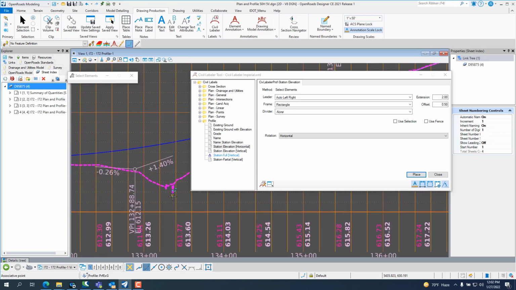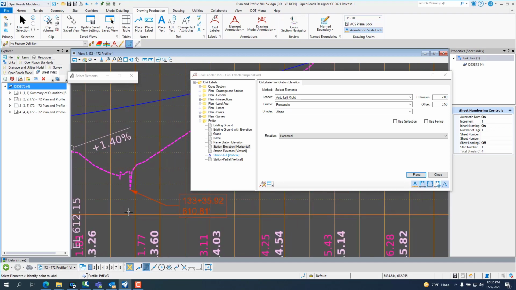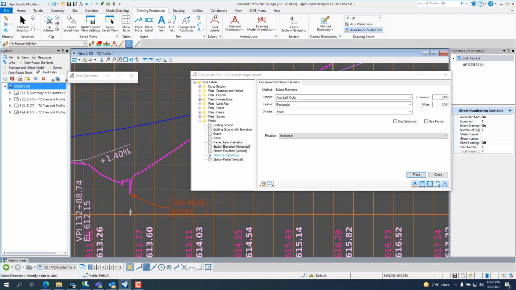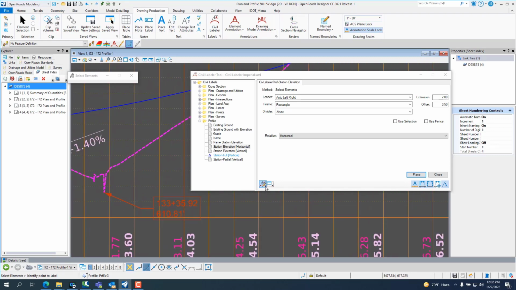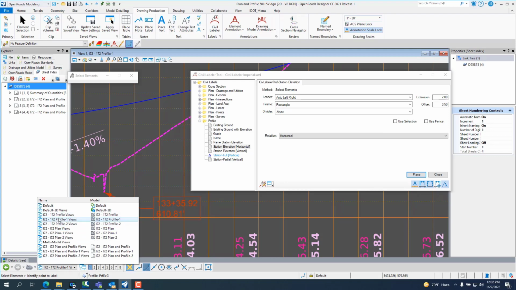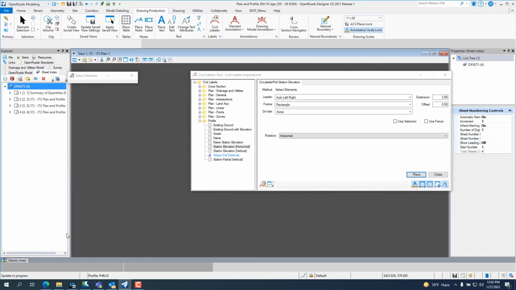Oh, it's not working for some reason. There it is. So it gives you the station and the elevation with a box around it. You can do a partial station. You know, there's a lot of other things. If you want to label in the plan view, change your profile view to, let's see, plan view number 1.